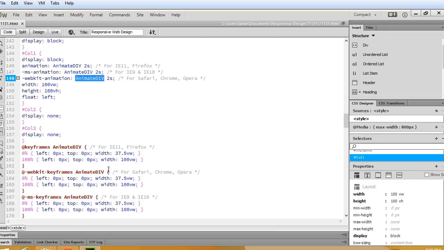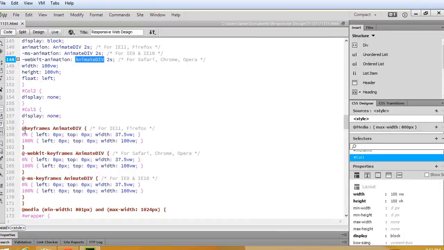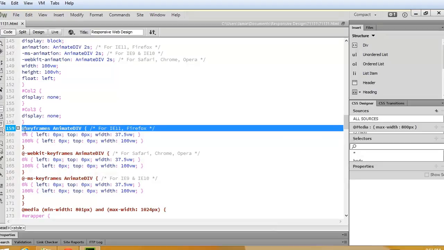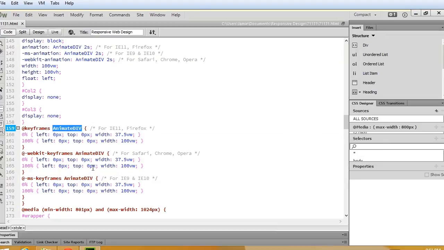So let's move down a bit, and here you'll see there are keyframes. So we have keyframes, animate div, and it's always at keyframes, and then whatever name you've given the animation. And then we have our transitions. Now, because I'm just doing a simple transition, sort of shrinking or increasing the size of each column, what I've done here is just put in 2 transitions, one at 0% and one at 100%.